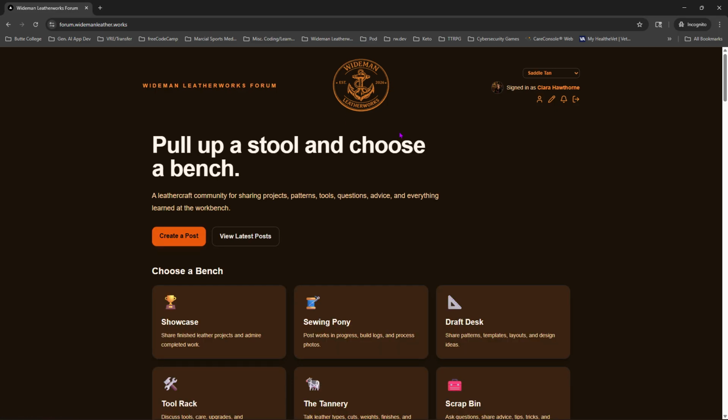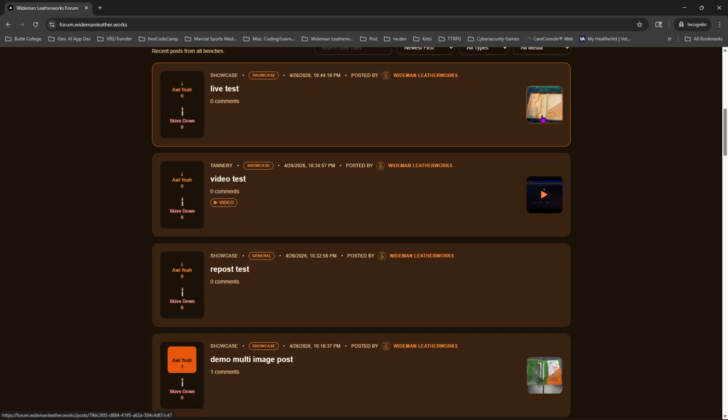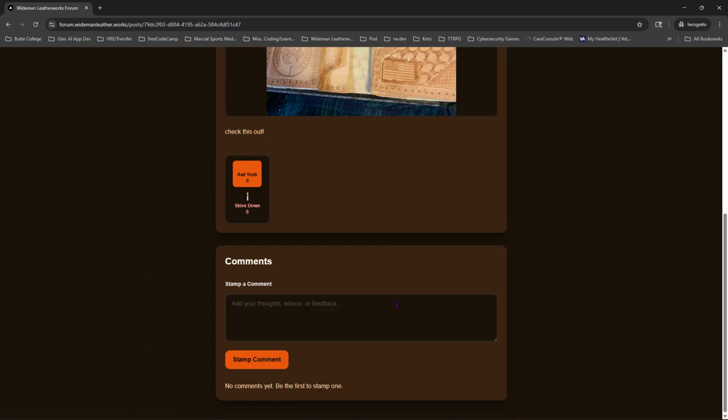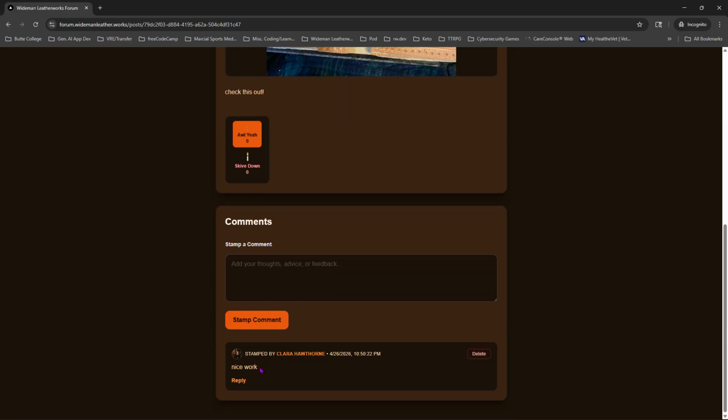So I already showed you that my main account, Wideman Leatherworks, doesn't have any upvotes. Let's give it an all yeah. We'll click on it. We'll go on nice work, because I like to give myself positive reinforcement. Stamp comment. I use stamp comment instead of submit because you stamp your leather a lot of times, or you can hand tool it. This is all stamped. But anyway, so nice work. Stamped by Clara Hawthorne.